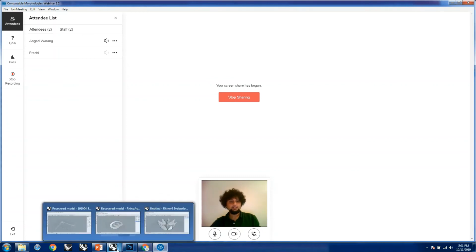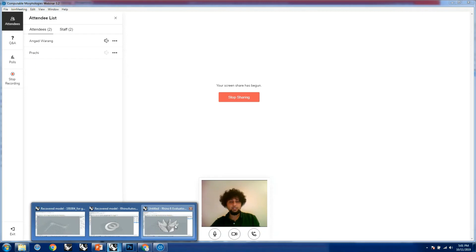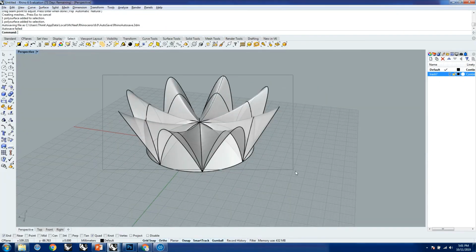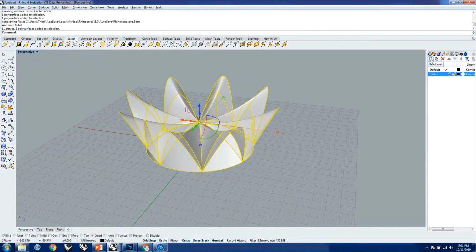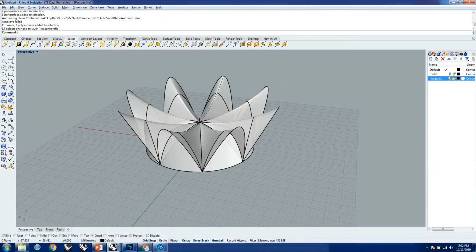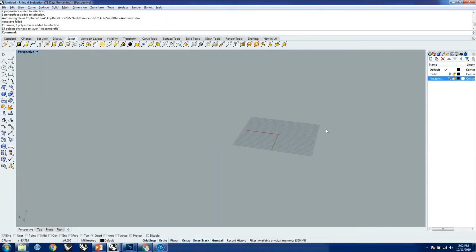Okay, so moving on. I am just going to put this in its own layer and shut it off, and we're going to use the same file to make something else now.